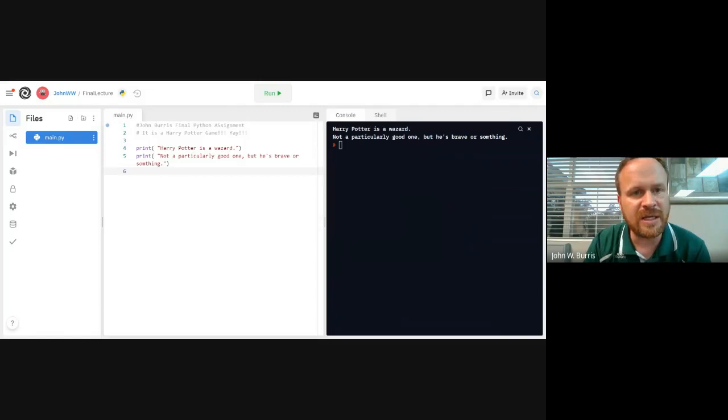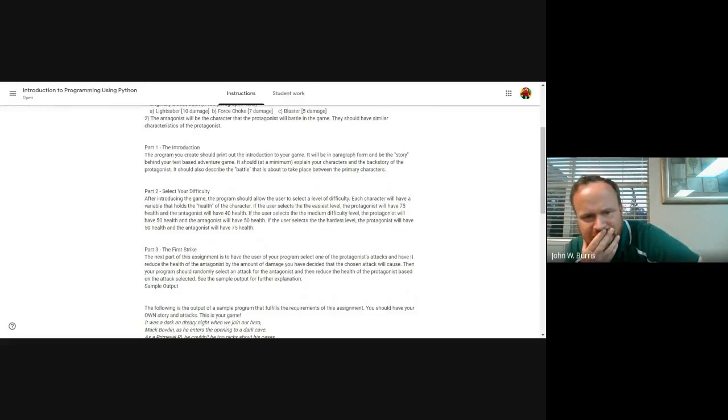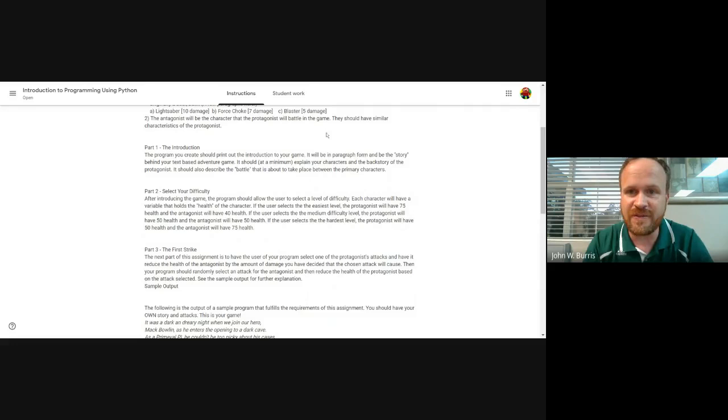So the next step. It says select your difficulty. Look at this one. After introducing the game, the character should allow the user to select a level of difficulty. Each character will have a variable that holds the health of the character. If the user selects the easiest level, the protagonist will have 75 and the antagonist will have 40. If the user selects a medium, it's 50 and 50. Or if it's hard, it's 50 and 75.